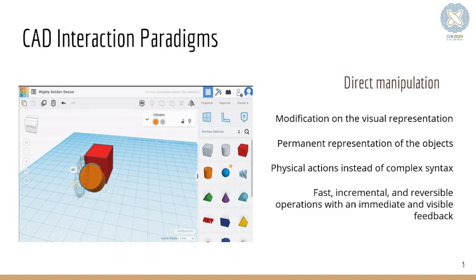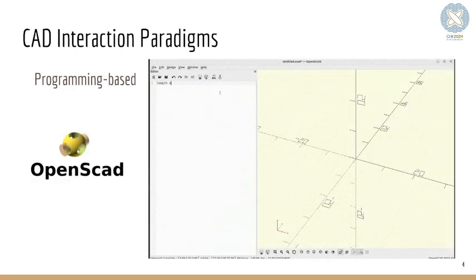The design process is incremental, and operations are reversible with immediate feedback for users to assess the impact of their modifications. A less popular approach follows a programming-based interaction paradigm.